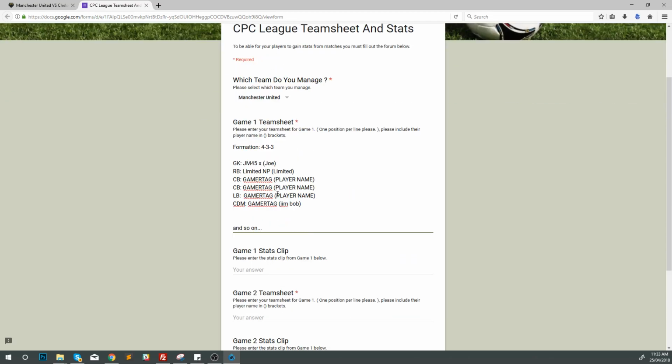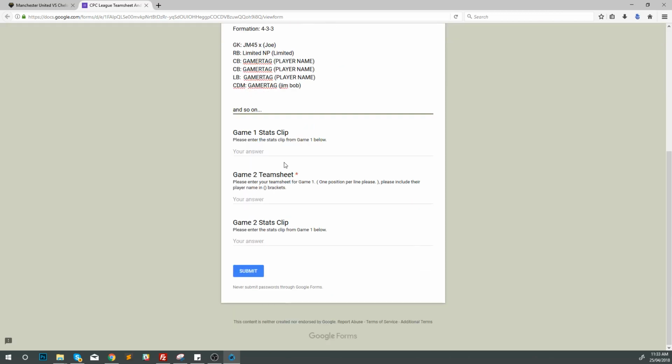And it is of great importance that you do add the formation, the position, the gamer tag, and their player name. Without any of those four things, we will not be able to do statistics. So here you're going to want to get your stat clip.